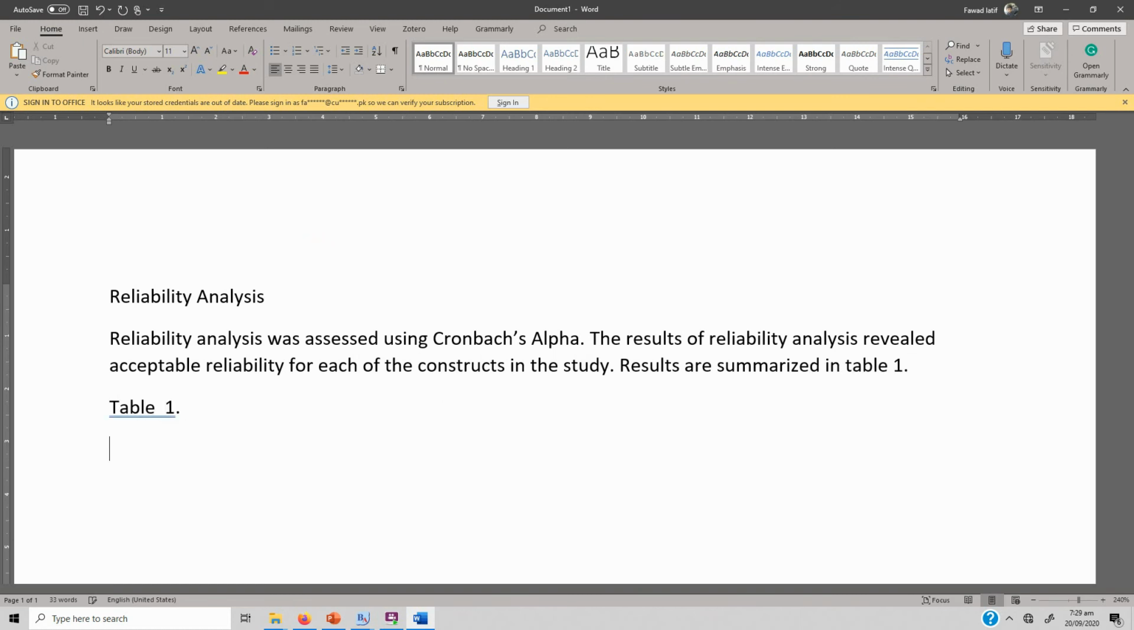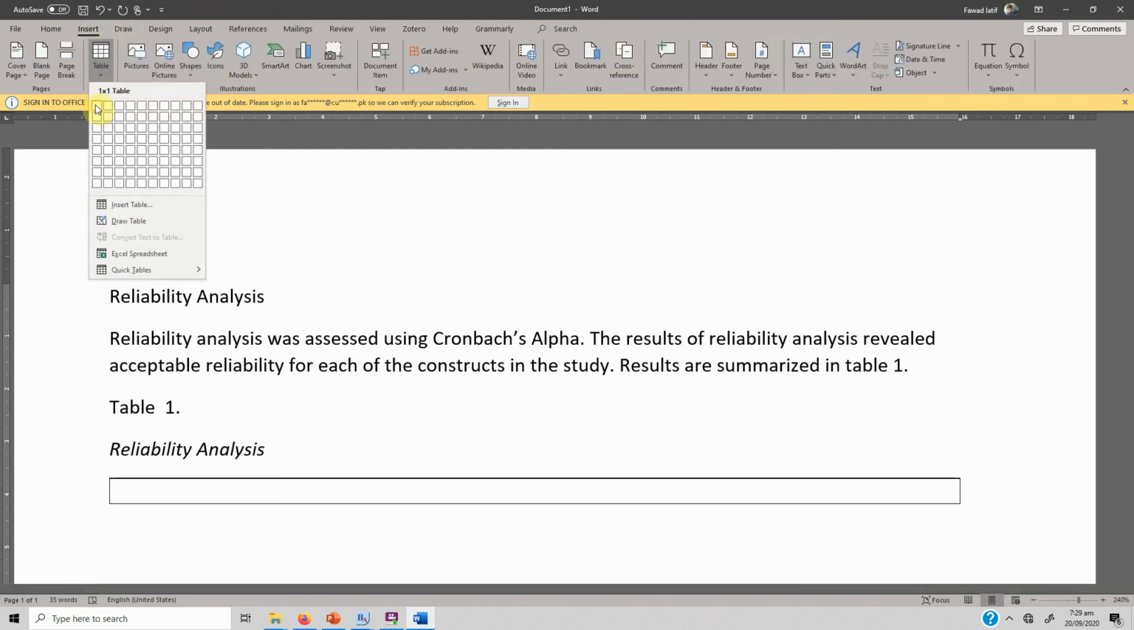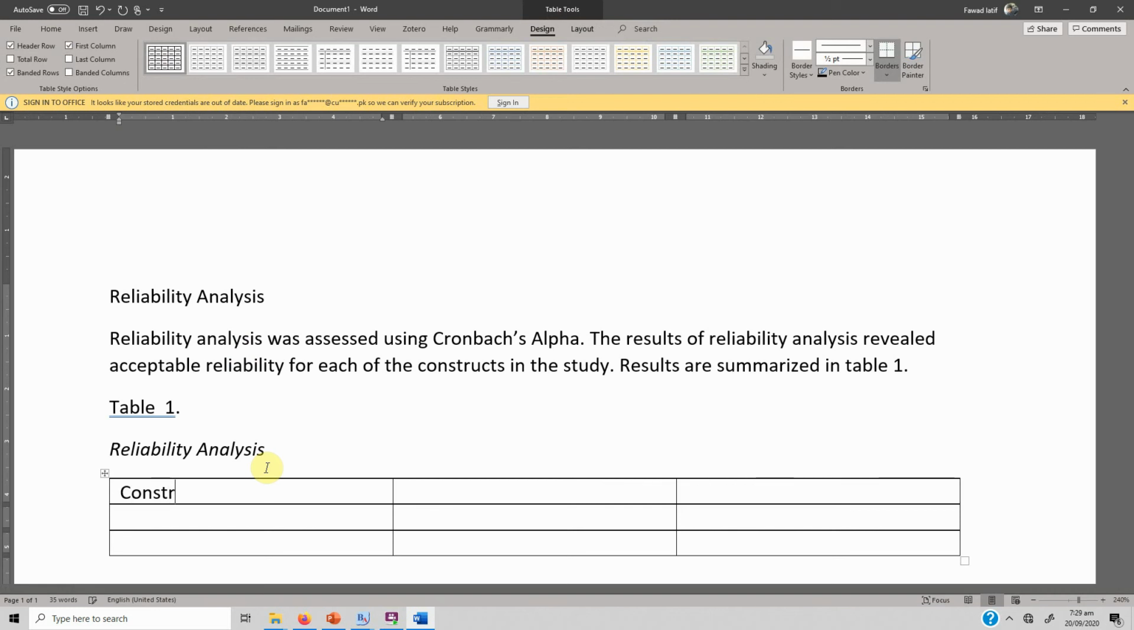So you can put in your table 1 here, reliability analysis. Put it in italics. Now add a table. This is for construct, number of items, alpha value. Let's say it was CSR and satisfaction, number of items 8, in this case 5, it was 0.87, let's say, and it was 0.71. So this is how you can report your reliability analysis.